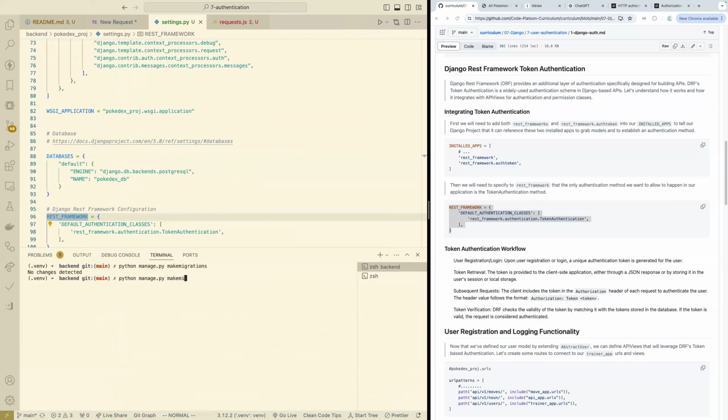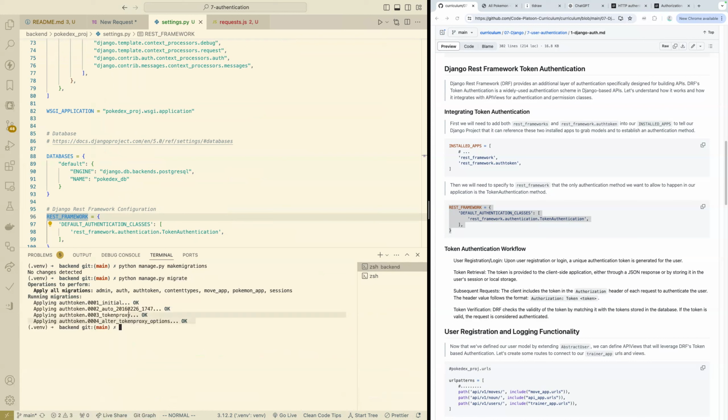So makemigrations didn't show anything, but if we do migrate, it turns out that actually there were migrations to be applied. And that's because the migration files already existed in that auth token app. So this is a potential gotcha. Remember that when you're setting up authentication, you have to run the migrate command, even if makemigrations doesn't show you any changes, because that REST framework auth app that you've added has some migrations already.